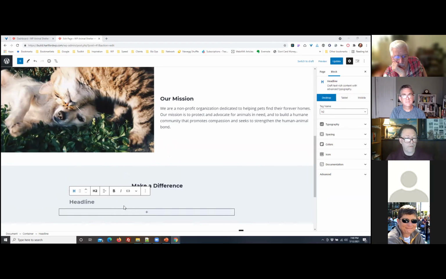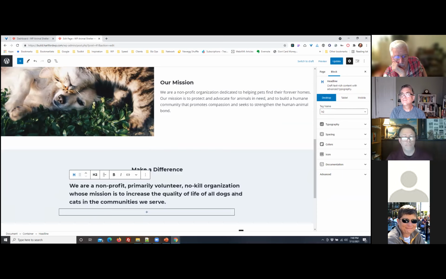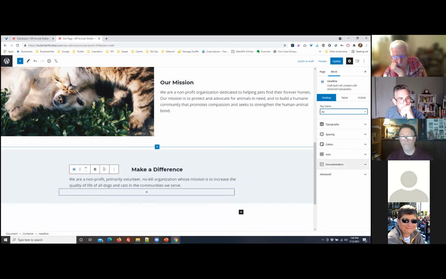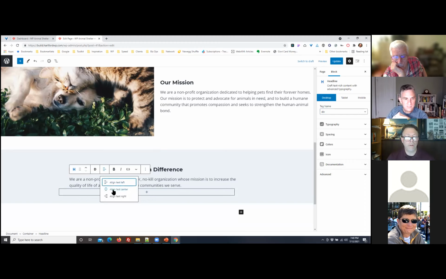This is just some text that I wrote up. Now it's defaulting to H2 left justified. What I'm going to do is change this now to a div. And the only reason I'm doing that is because sometimes with paragraphs you get that carriage return at the end where you get spacing where you don't have a whole lot of control. I'm also going to center align it.